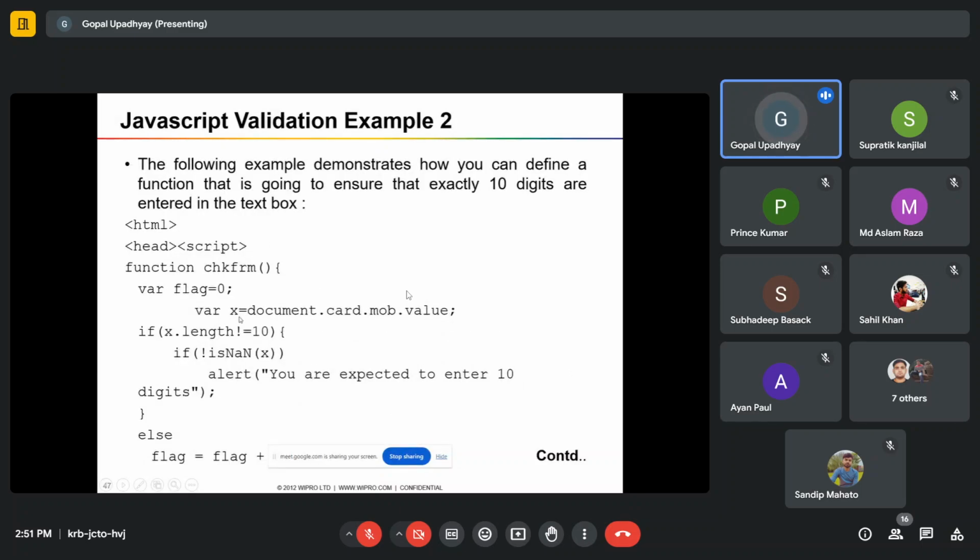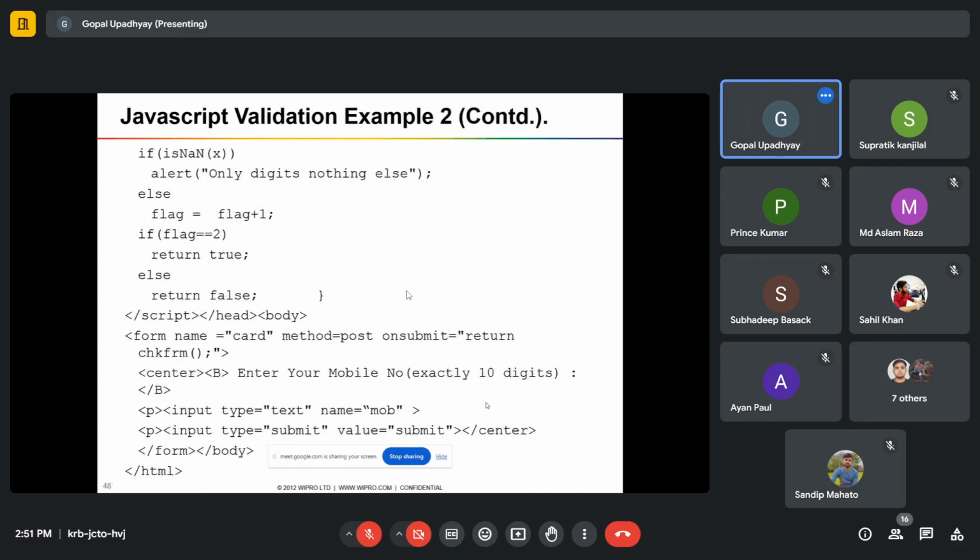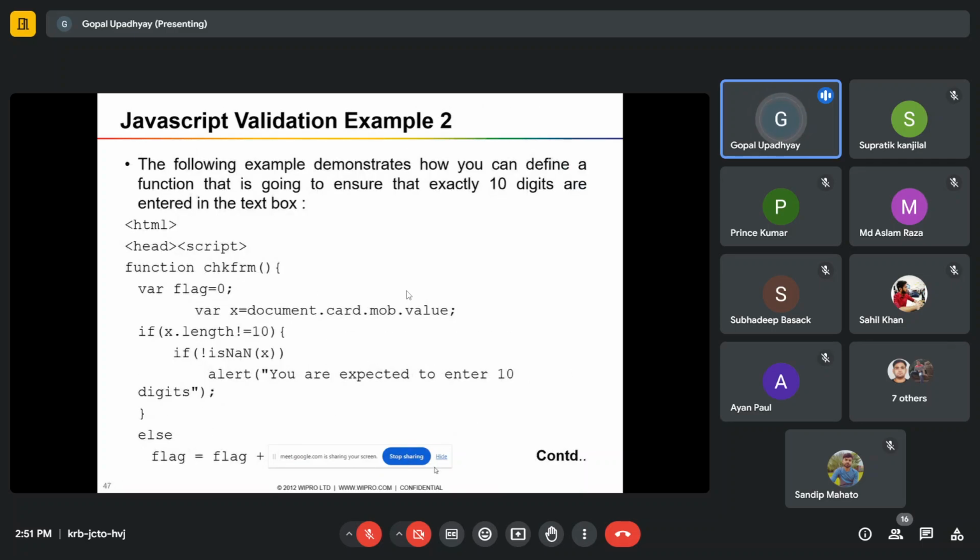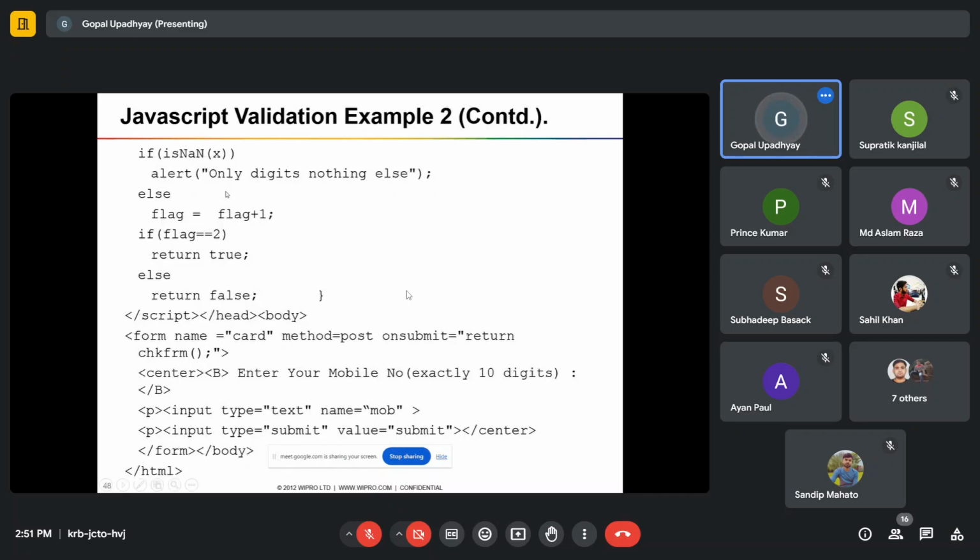Now if the length is not equal to 10 and if the value is not a number, if it is also false, so alert: you are expected to enter the 10 digits number. Or else they are saying that the flag value will be increased by 1, and if it is not a number, then if it is true, only digits, nothing else, or else the flag value is going to be incremented by 2. If flag value equals 2, everything is fine, then this method returns true, or this method returns false.